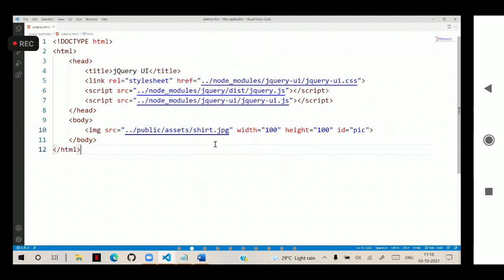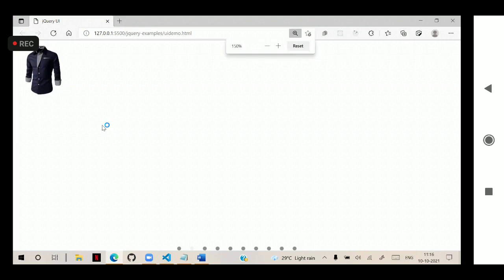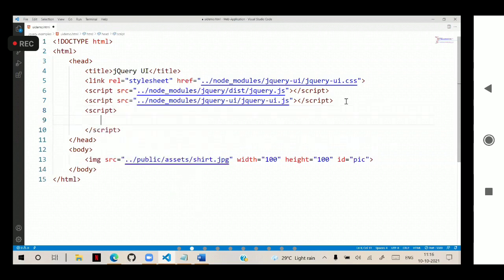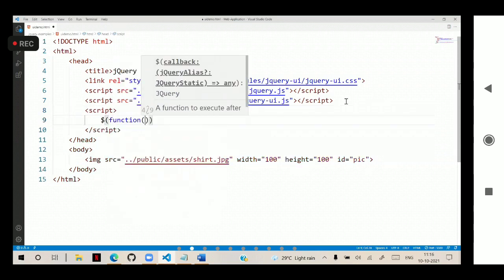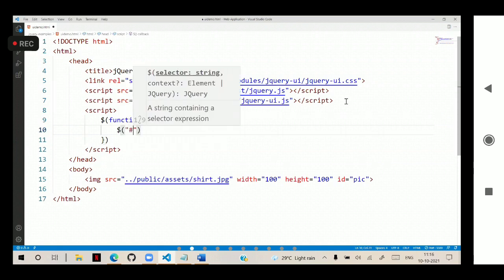So this is the image available here. We are accessing it. That's the image. Now we need to write a simple logic here. So write a script and a function. And in the function, we are just accessing that hash pic.